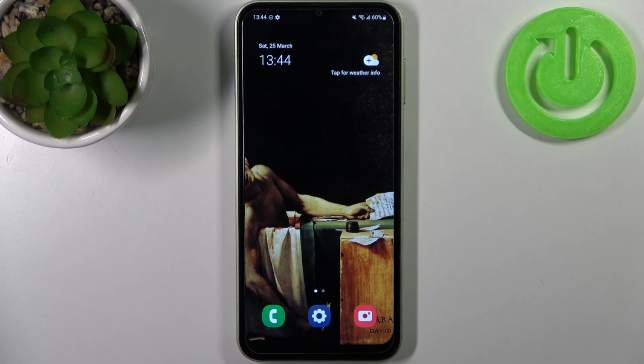Here I have Samsung Galaxy F14, and today I'm going to show you how to enter recovery mode on this device.